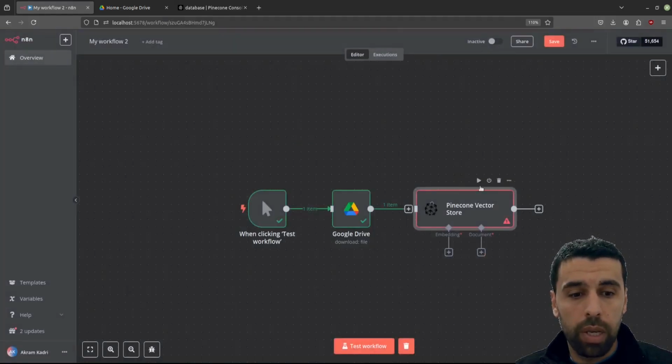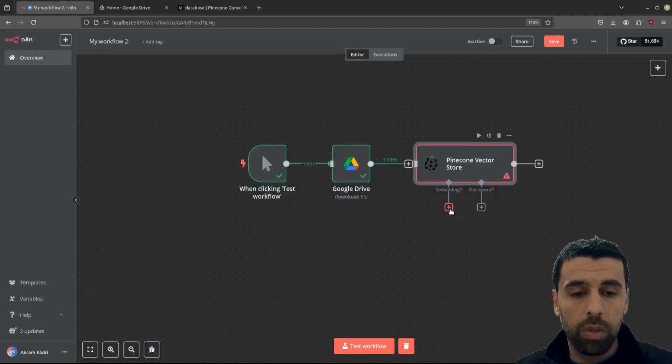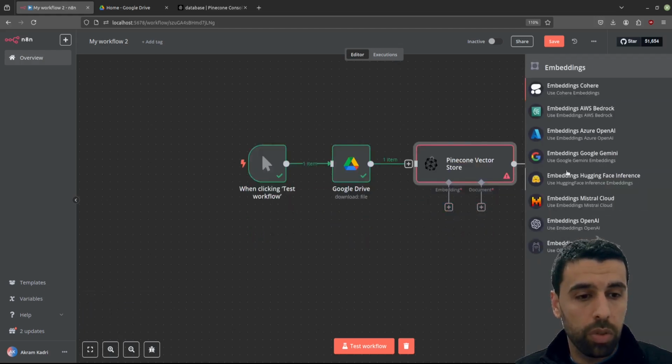And now you see that it's red. It's because it's missing something. We have two things missing here, the embedding model and the document toolset. So first, I'm going to click on embedding here. I'm going to choose Mistral.